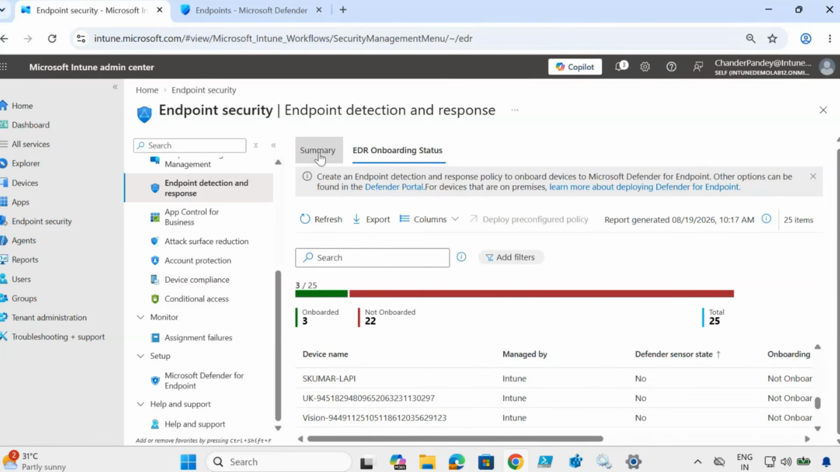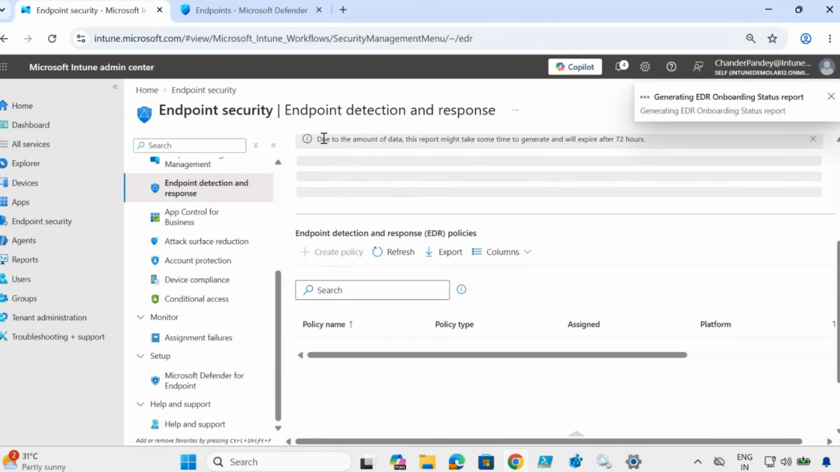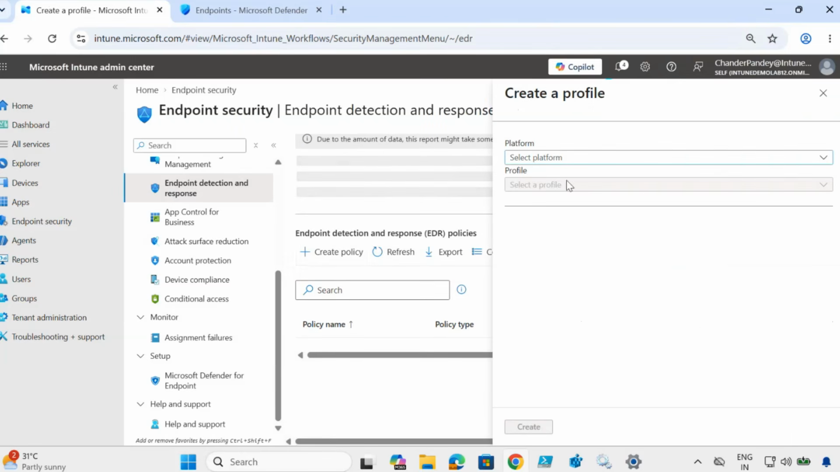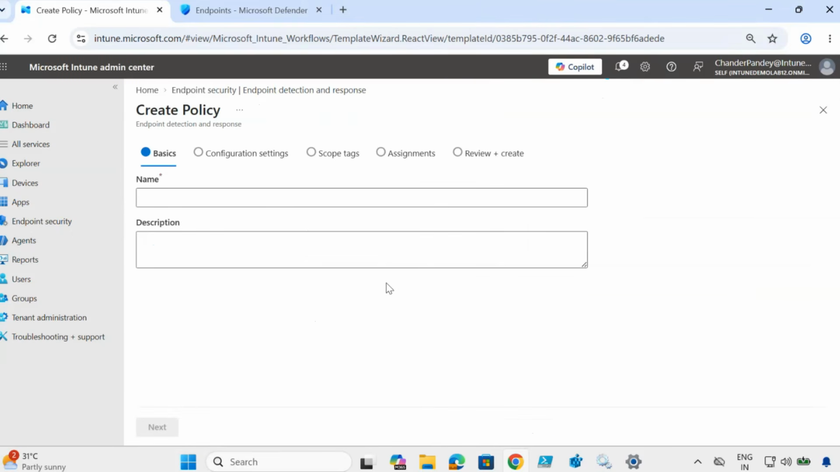Now what we have to do is create a policy. Here you can see that the option is grayed out. Let me refresh this, and now click on create a policy. Select the platform Windows and select the profile endpoint detection and response. Click on create, and here you have to give it a name called Onboard Windows PC, and the same thing you can paste in the description and click on next.